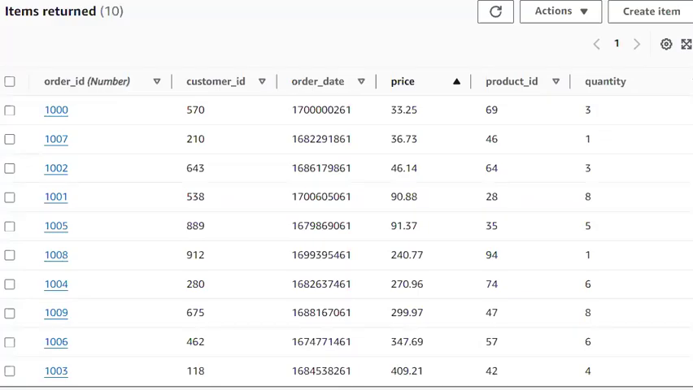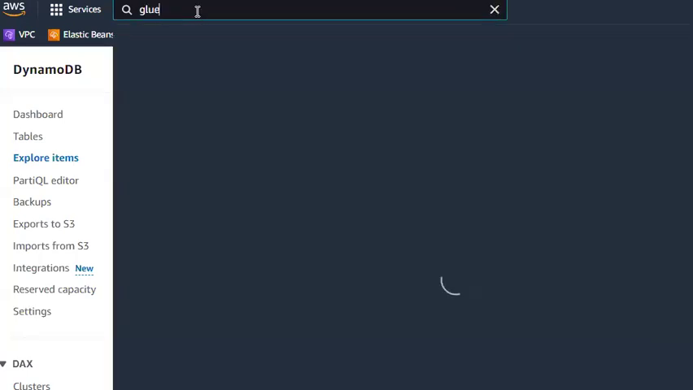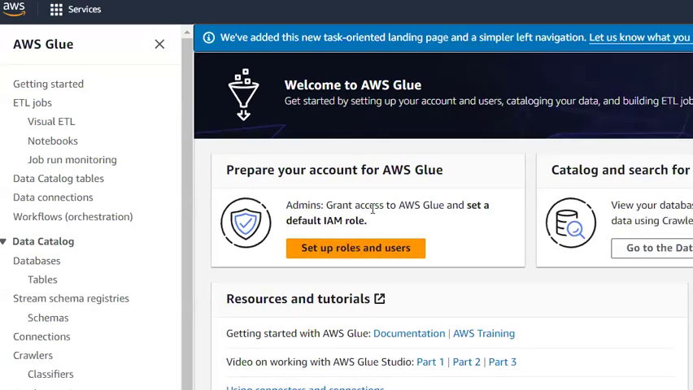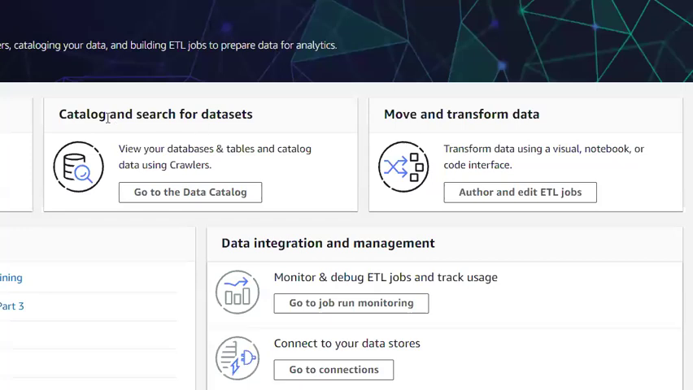Okay, now let's move on with Glue jobs. For that, first I'm opening Glue. I'm searching for Glue in order to perform this ETL task by using Glue ETL jobs. Now I just clicked on Glue. Here you can see three options; these are the three things that we need to do. We need to prepare an account for Glue. I'm expecting to use my own IAM role for that. And I have the catalog and data sets. We have already seen the databases for that.